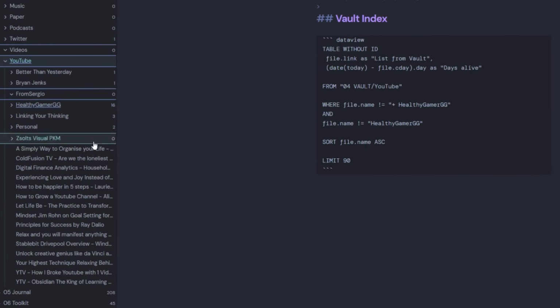So if I just expand this folder, you can see I've got a folder note for the Healthy Gamer, where there's 16 notes in this folder, but I don't want to show that note, so I'm hiding it by putting in a file.name doesn't include Healthy Gamer. And if I start creating folder notes for other channels, then I can exclude those from the index as well. I'm sorting them by their name ascending, and I've got a limit set to 90.